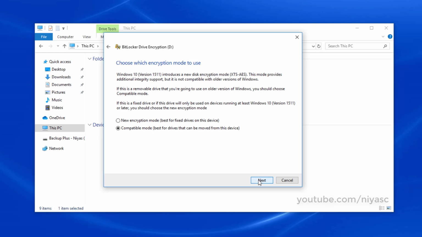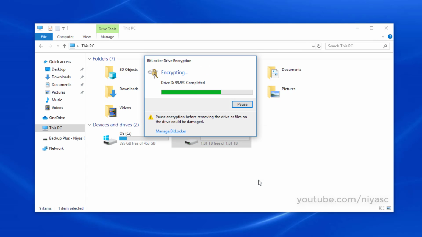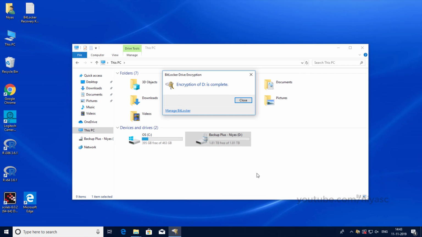Click Next. Click Next. Finally, click Start Encrypting to start encrypting the external hard drive. Now, just wait until the encryption process is fully complete. This takes a few minutes depending on the size of your external drive.